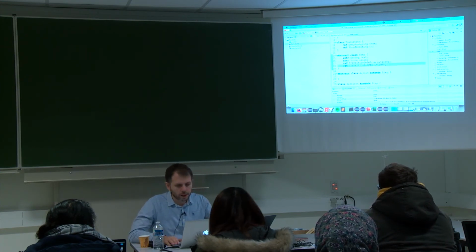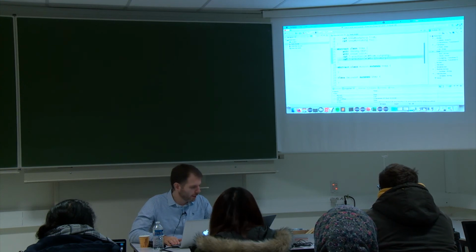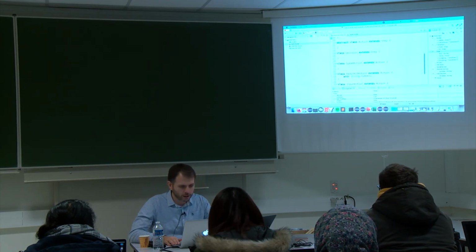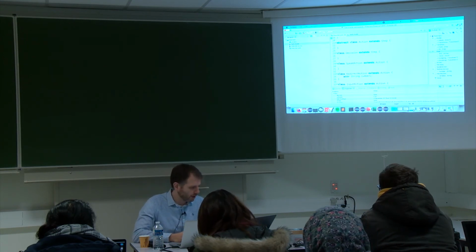Okay, so this is pretty much how we define a metamodel and how we can register it and how we can then instantiate it.